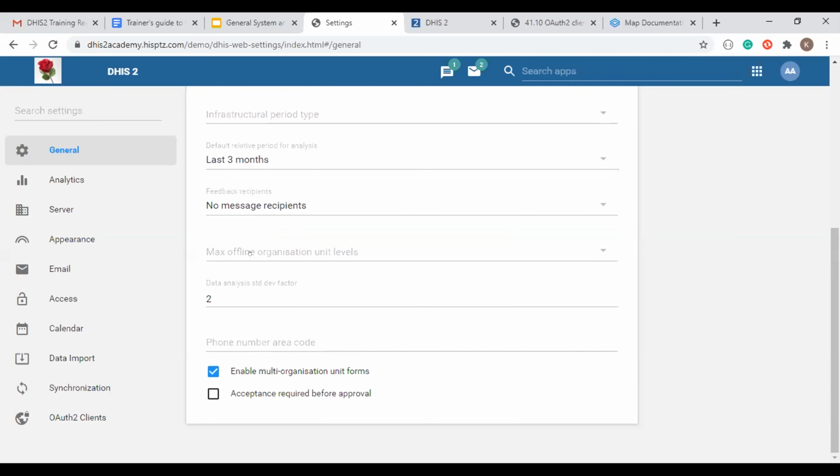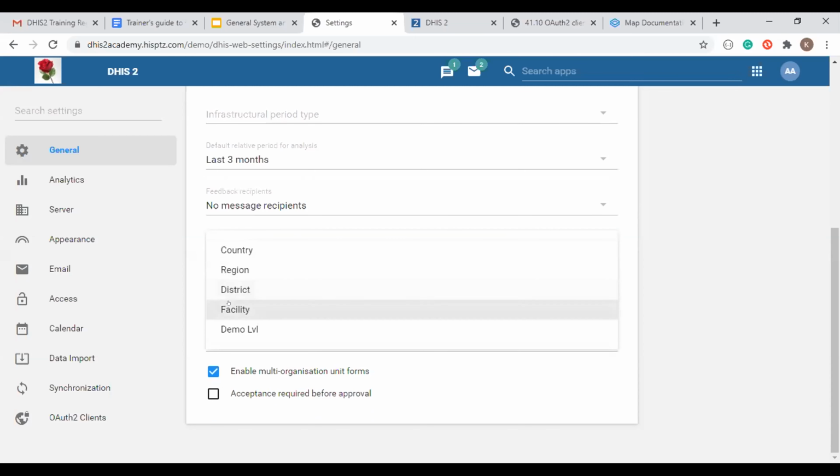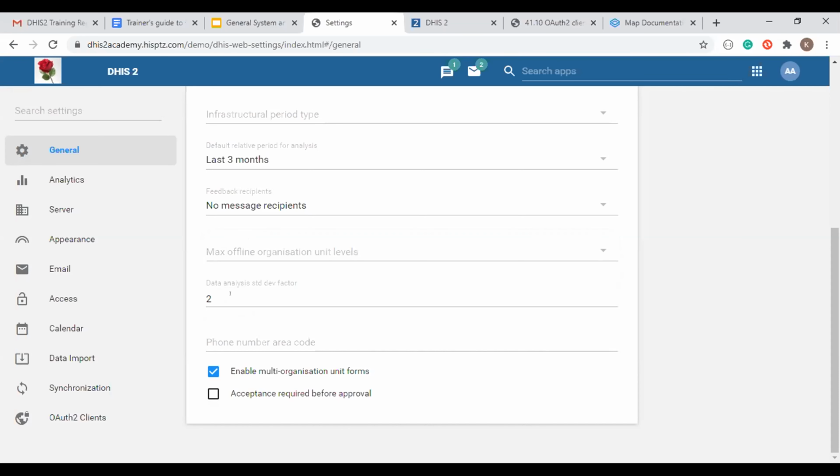We also have the maximum offline organization unit levels. By default, it's selected facility. And being selected facility, this will allow you, even if you're not online, to still retrieve the entire hierarchy, because to get into the facility, you'll have to select the region, the district, and the long way to the lower level. But if you happen to select, let's say, region or district, that means you're restricting retrieval of lower level org units within the hierarchy in case you're offline.